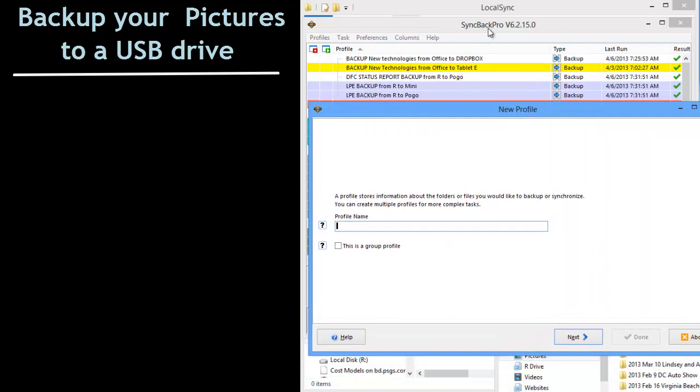And you can do a search for SyncBack Pro online and find this, but let's just say I want to sync my pictures, sync to local sync drive for pictures. So you can do whatever you like there and name this whatever you like.